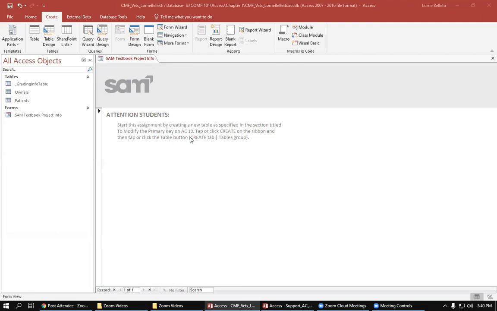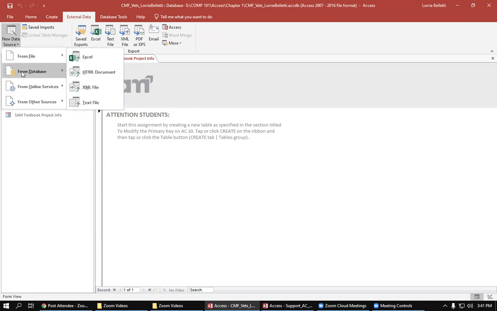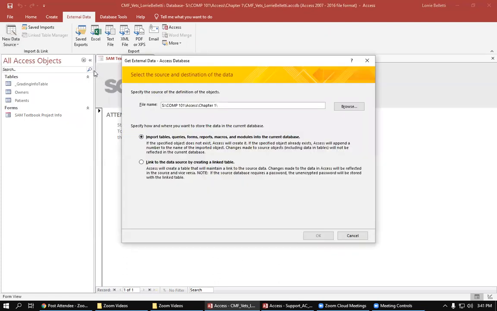So the first thing we want to do is go to page AC27, and we are going to pull in external data. So we're going to click on the External Data tab at the top, and then we're going to click New Data Source. And we're going to get that from the database, an Access database, that the support file that we downloaded from Sam. So click on Access.